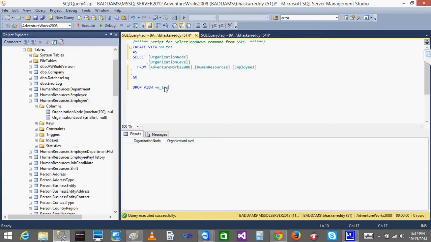Yeah, drop, object type and object name. So it is a view. I am giving the object type as view, and the object name is vw_ts, right? So I am giving, done. Now if I drop, that view will be dropped. I am removing this one.